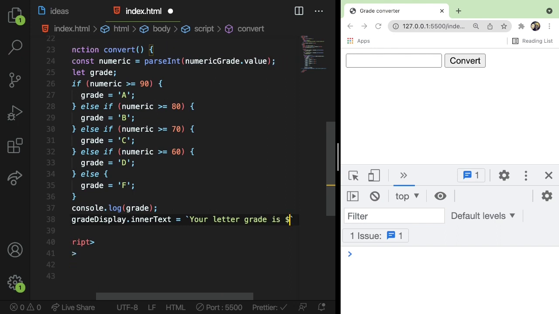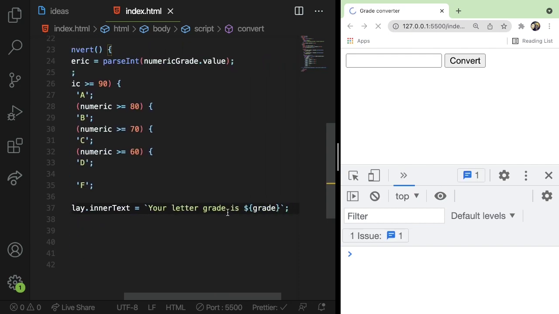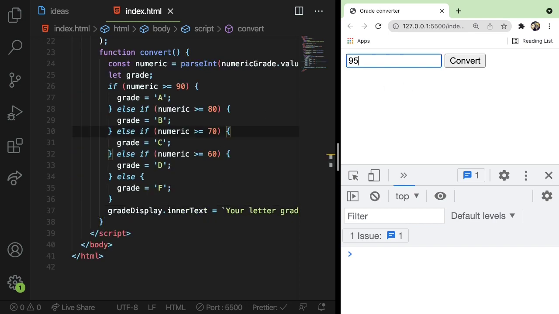Now here's the cool part. You can do a dollar sign with curly braces, and I can type in the actual variable I want to print out. And really what this is doing is taking a string and replacing this part of the string with a variable value. So this should print out A, B, C, D, or E. Let's just go ahead and run this and make sure this works. I'm going to do like 95, and it says your letter grade is A. Do 55, and it goes to F.